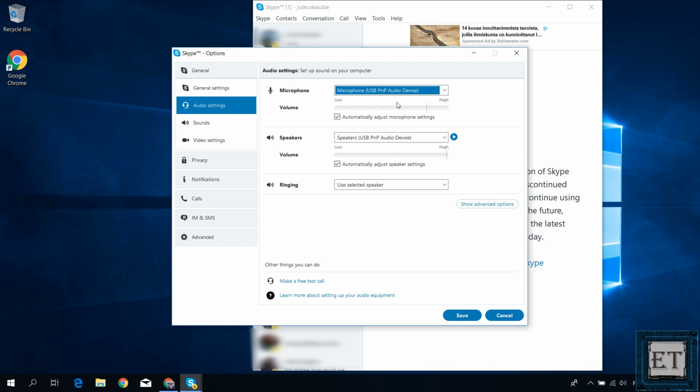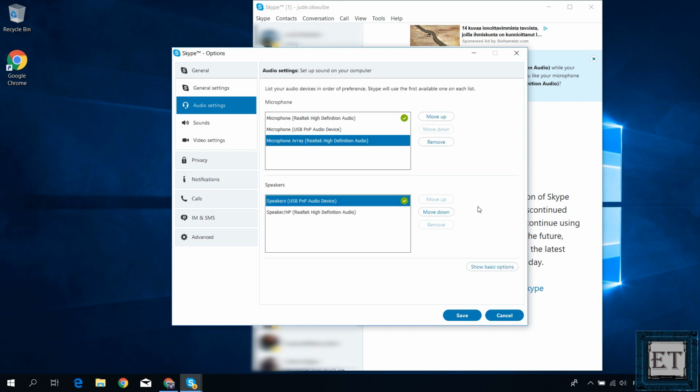A simple way to check this is by talking to your microphone and checking for this volume level indicator. If it doesn't show any green bars, then try to select another mic option from the drop down until you get some indication of sounds. You can also go to the advanced option by clicking this button right here, and then ensure you have this little green or white check mark on the selected device. You could move devices up and down, and you could also remove them completely if need be.